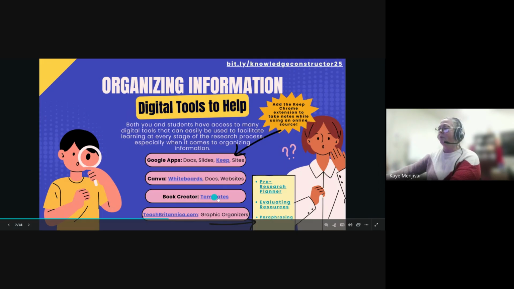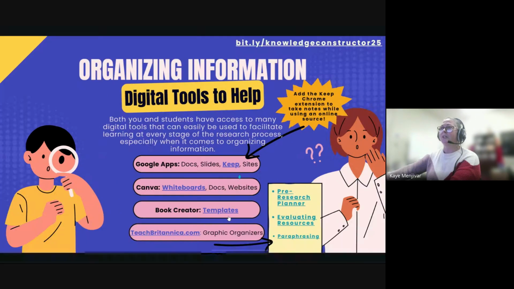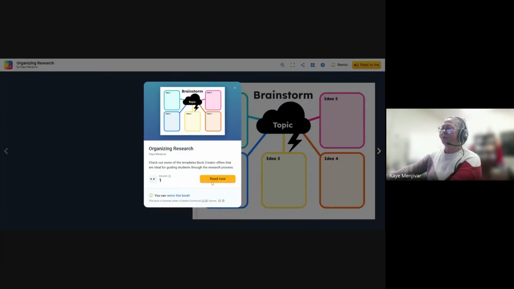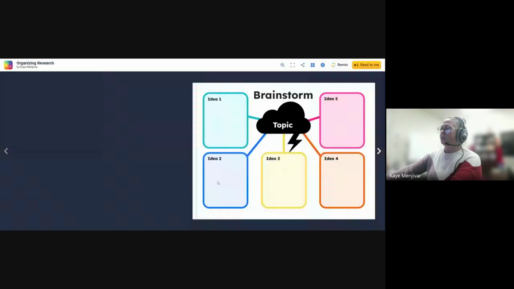So what I have here for you is just an example of a little book that I put together that highlights some of the templates that they have. And you can, if you like this, click remix, and then you'll be able to continue to add templates to it. These are templates that already exist in Book Creator.